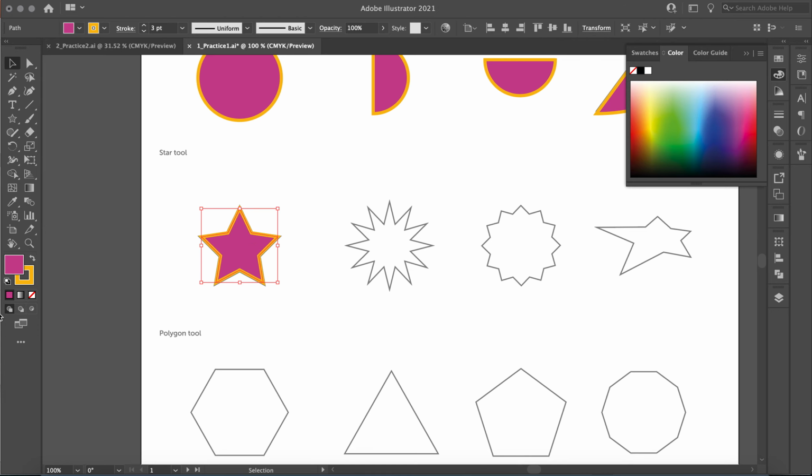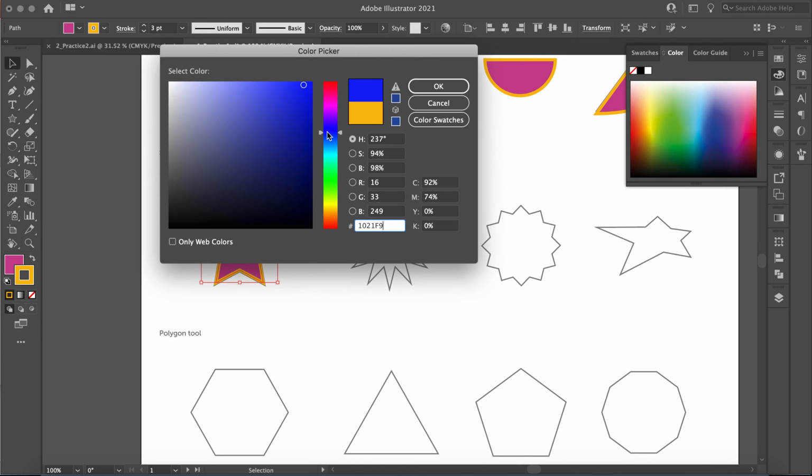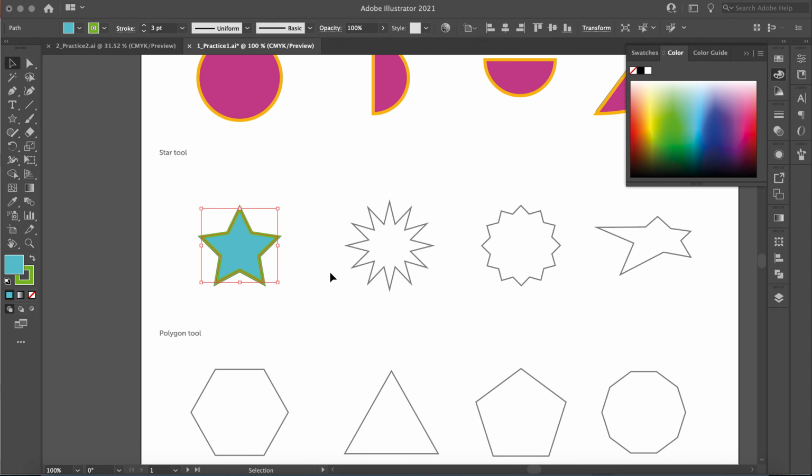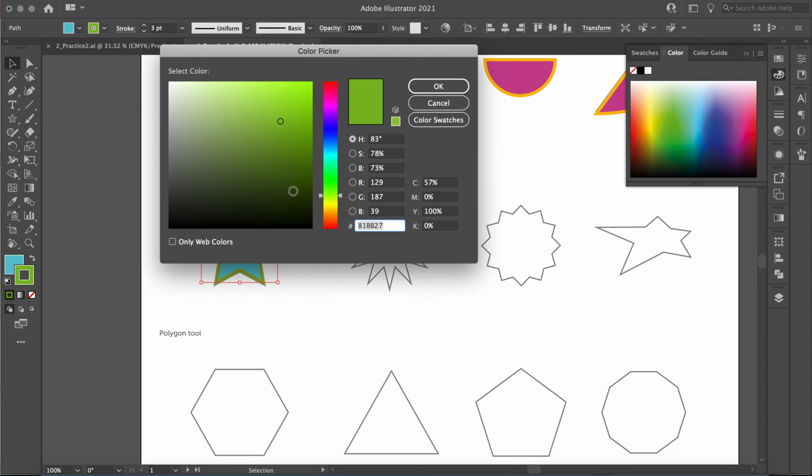Okay, just to make things different, I'm going to do some different colors for each one of these rows. But I hate that color combination.